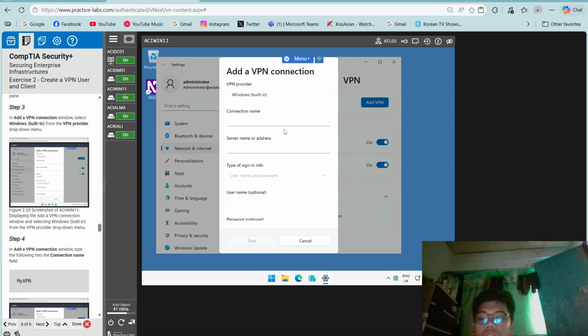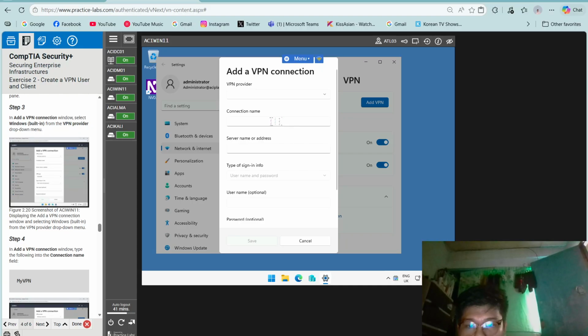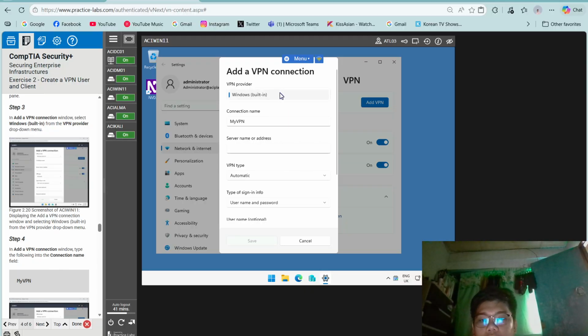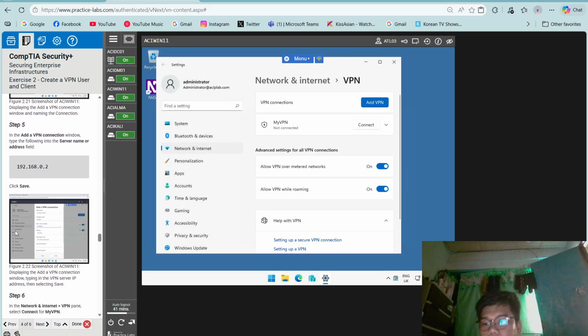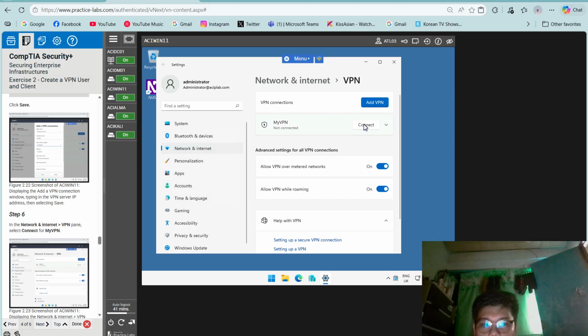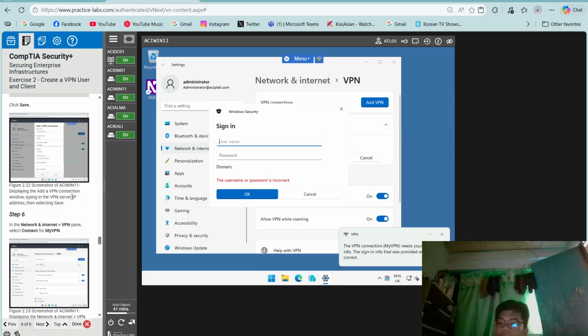Then add the VPN connection name, My VPN. Then here, Windows built-in. Then in the server name or address, 192.168.0.2. Then click Save. Then connect to My VPN.